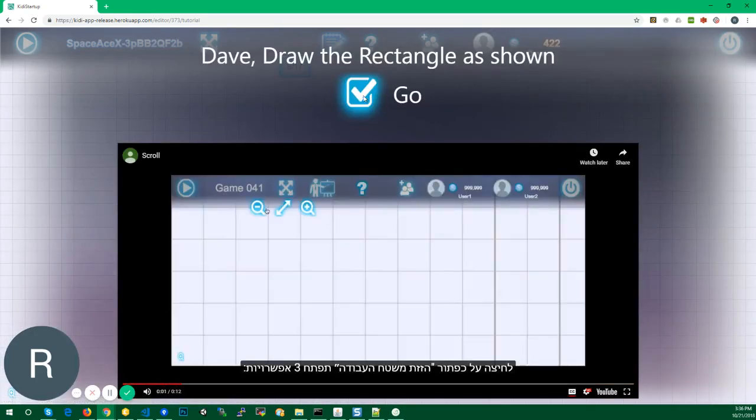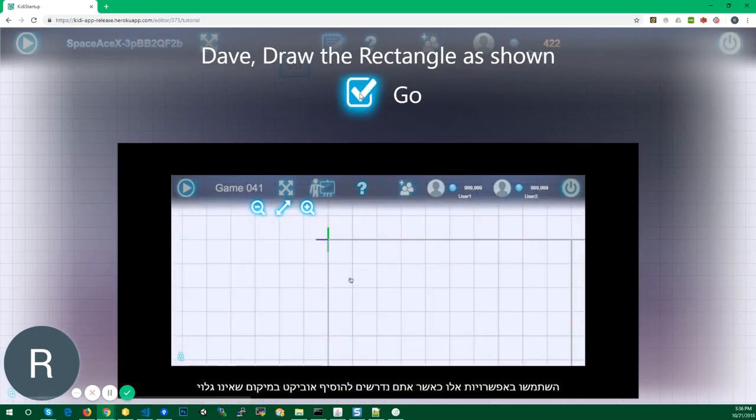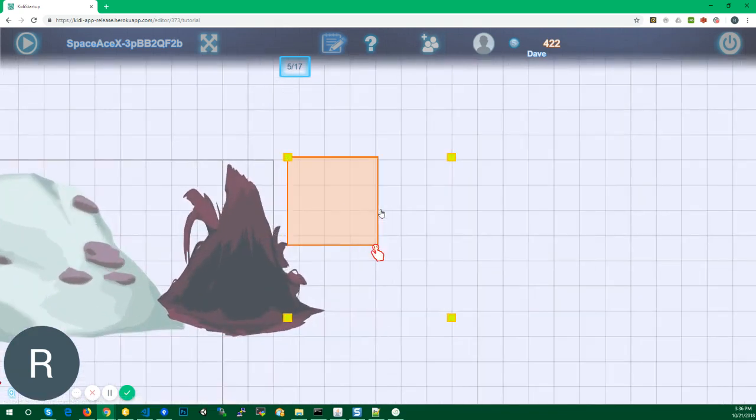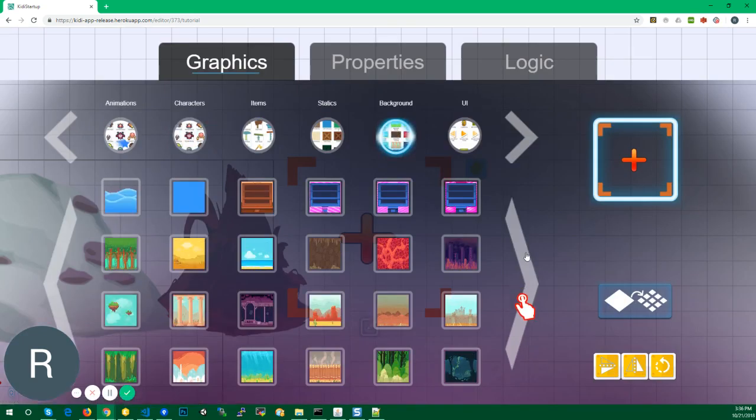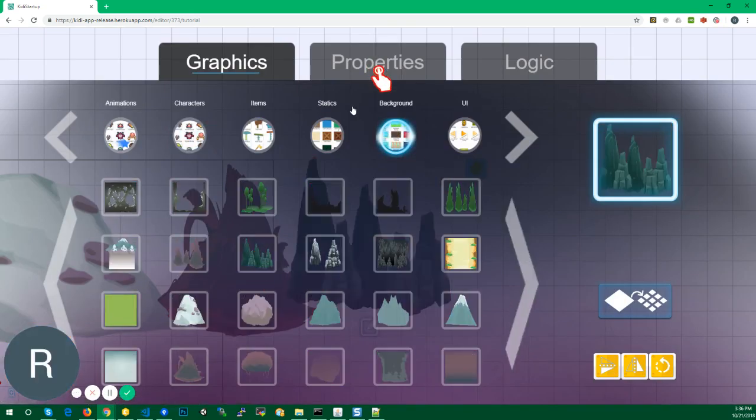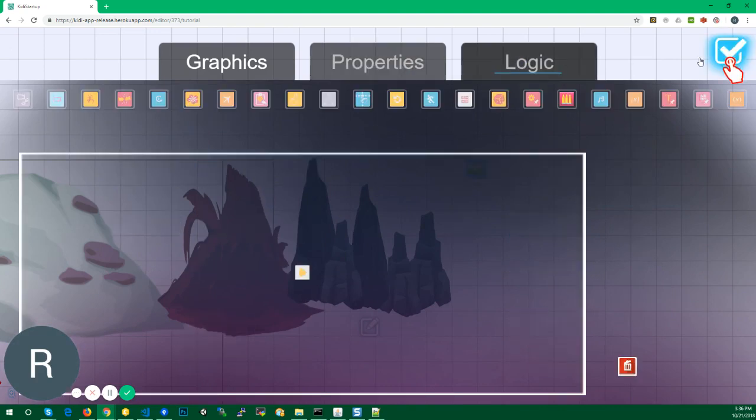Okay, and again, there's another object. I'm just going to keep walking through these. I'm going to skip the videos. And there's this one. Click OK, go to the background, go find the right background. This was another mountain. It's the background here again. Logic, there's no logic.